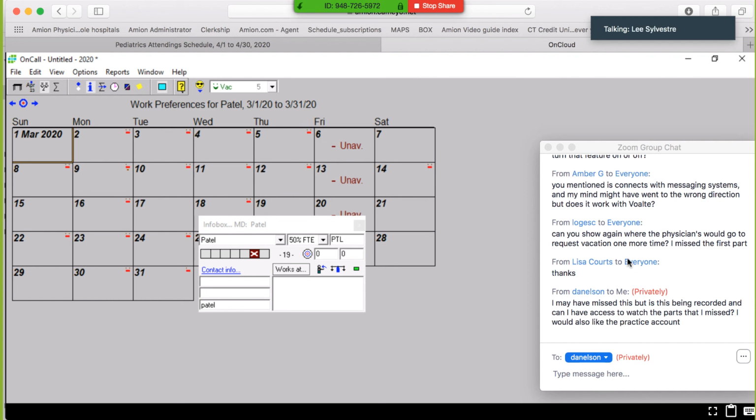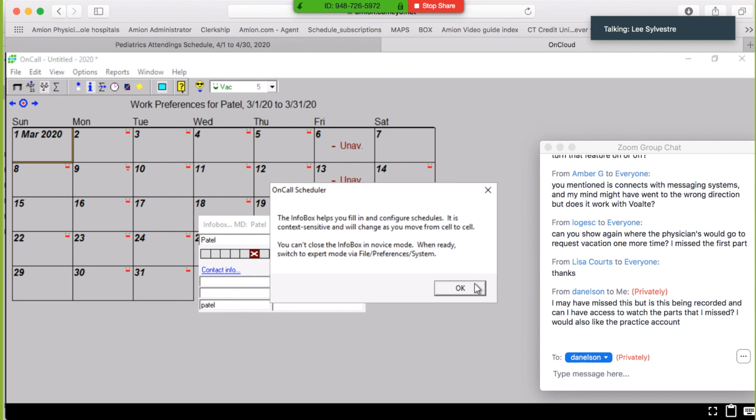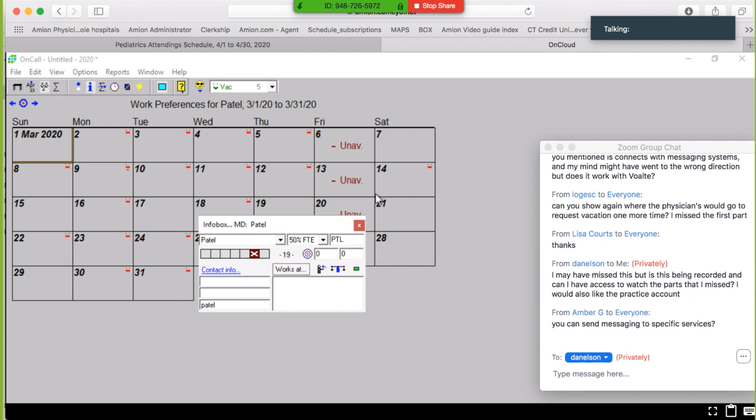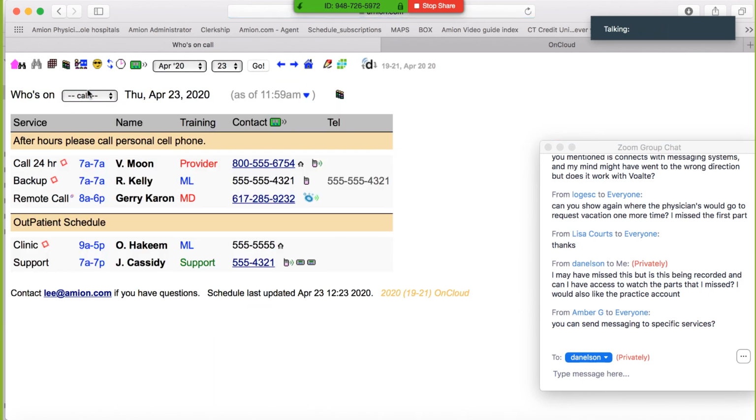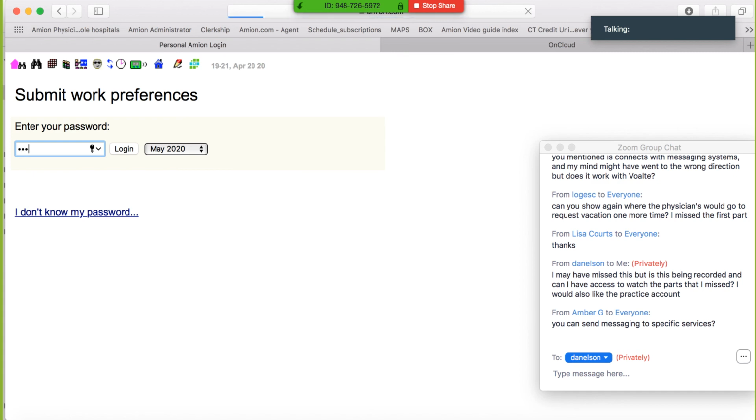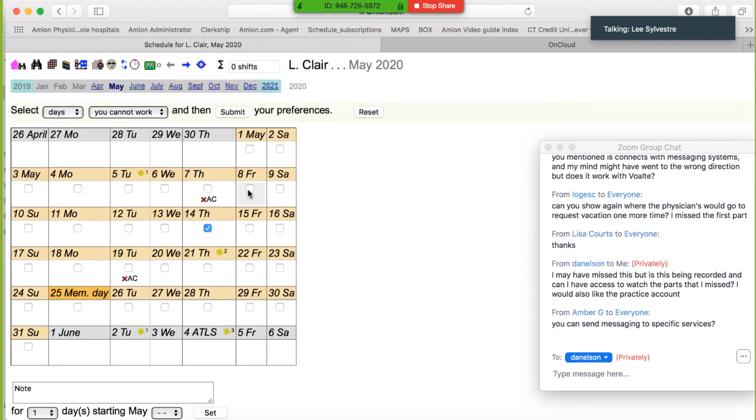Someone's asking, can you show where the physicians would go to request vacation? Sure. Yeah, they're going to, whoops, I'll leave that info box open. They're going to log into the website online, and when they're looking at their schedule, there's an icon at the top that looks like a sun with sunglasses. It's got the mouse over note, My Requests. And they can head there, use their personal password, and then click on the days they want to request off.